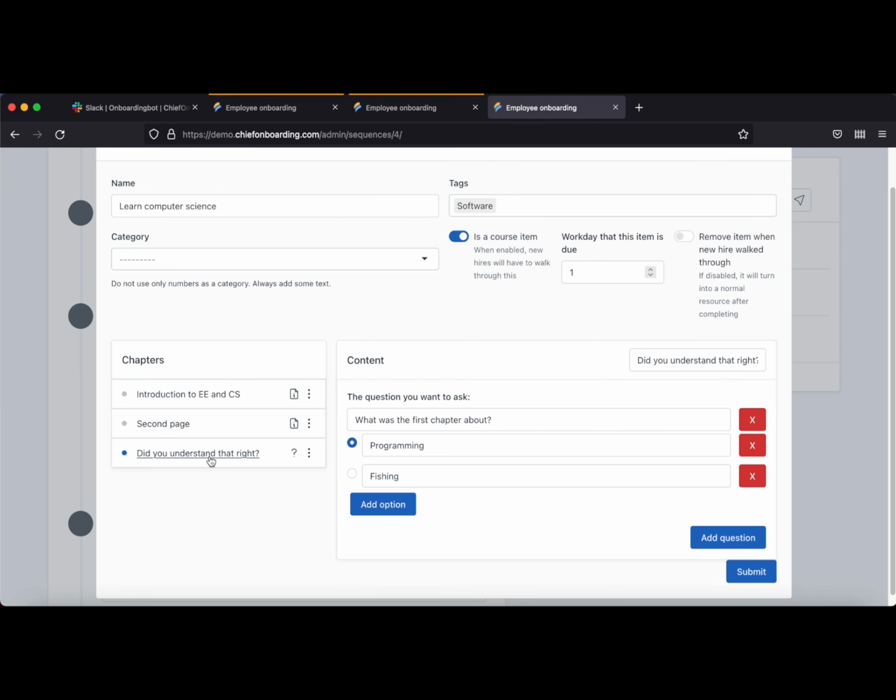Then you can add in these kinds of questions. They will have to go through every one, one by one. By the way, in a second I will show you how this looks from the new hire's point of view, but I will first focus on the admin side.